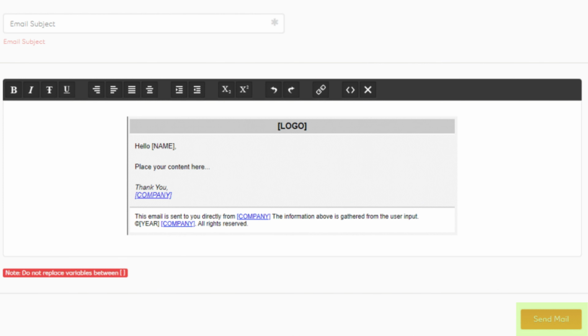Step 4. Send mail. After you have filled in all the necessary fields, click on the Send Mail button to submit the email. Congratulations! You have successfully sent an email to one or multiple users using the broadcast feature in IT-LAN CRM.